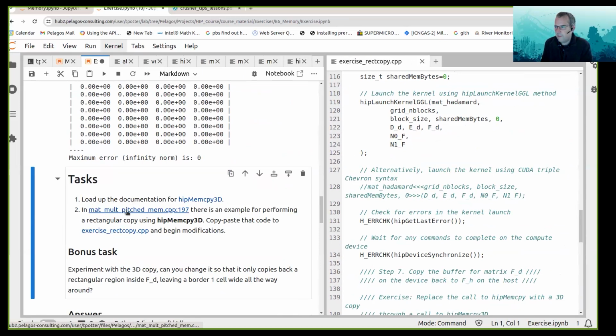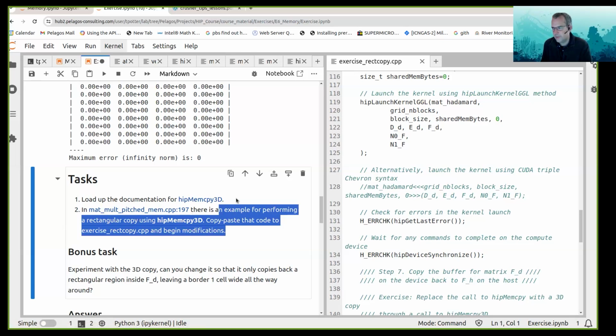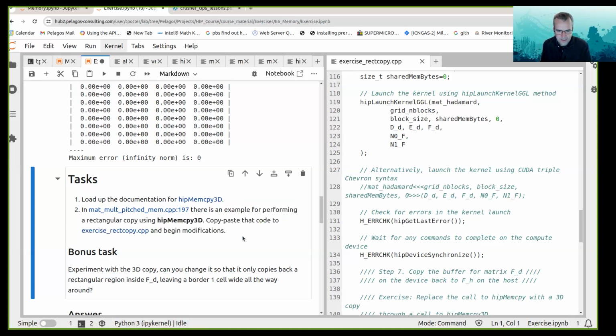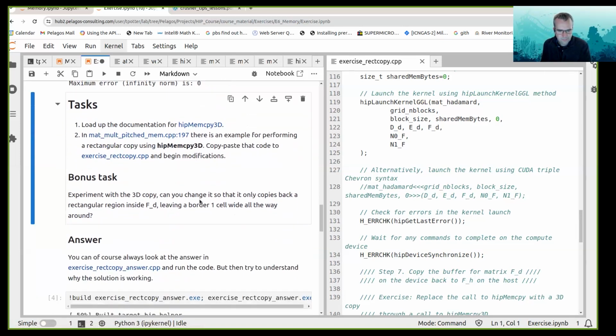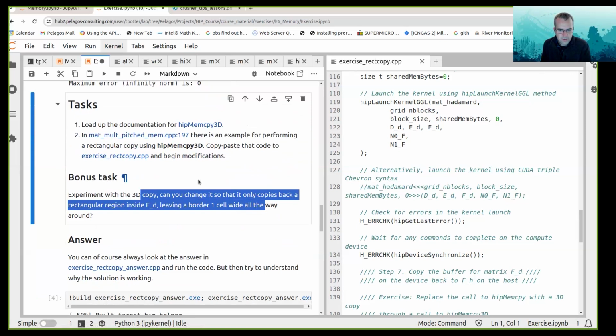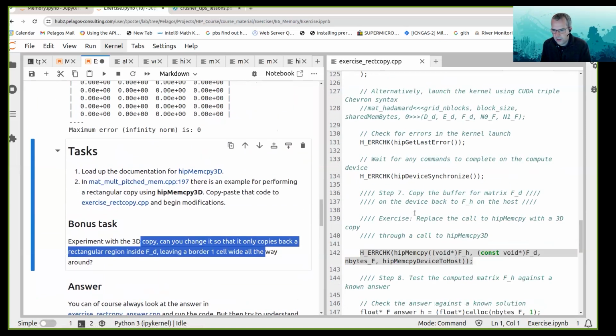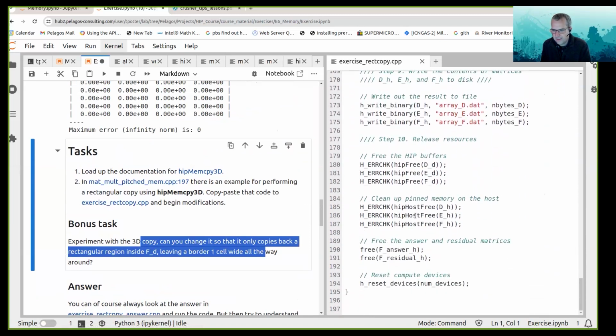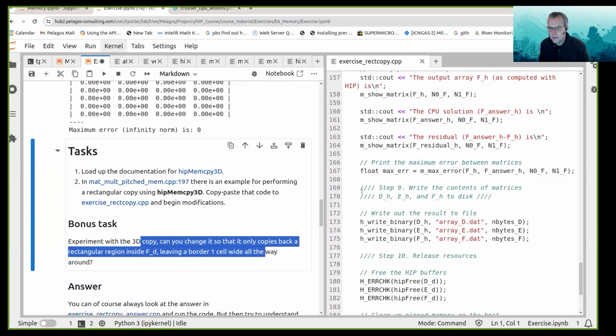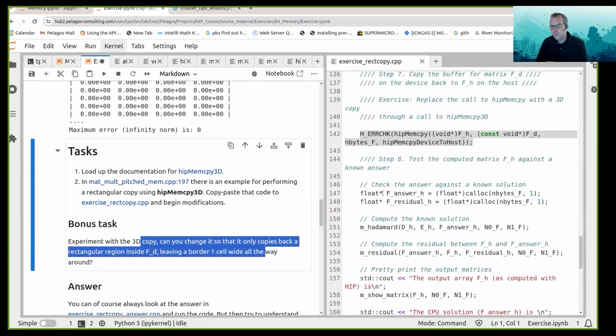In matmult pitched mem, there is an example for performing a rectangular copy using hipMemcpy3D, and you might want to copy paste it here and make some modifications. That's all you have to do with this example. I know that hipMemcpy3D is a pain, but if you go through the pain, you can get a handle for the units and for how to use hipMemcpy3D. That's the purpose of this exercise, to get experience with using hipMemcpy3D.